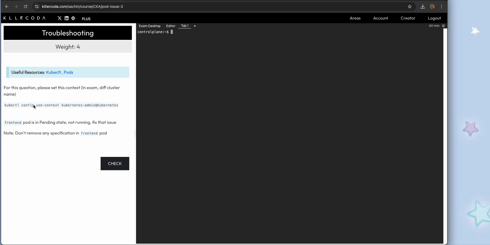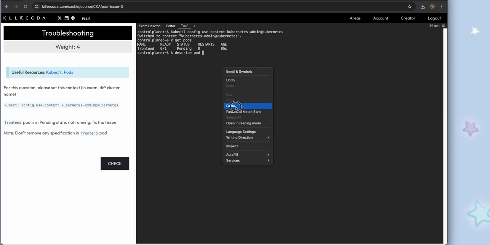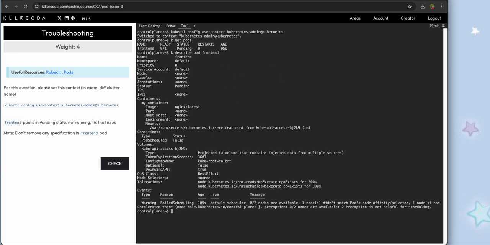It is again troubleshooting pods. We'll set the context, and it says the front-end pod is in pending state, not running. Fix that issue. Do not remove any specification in the front-end pod. Get pods. So it's in a pending state. I'll describe the pod. One of the first things you do is describe it, and then in the events you will generally see a reason why it has failed to start.